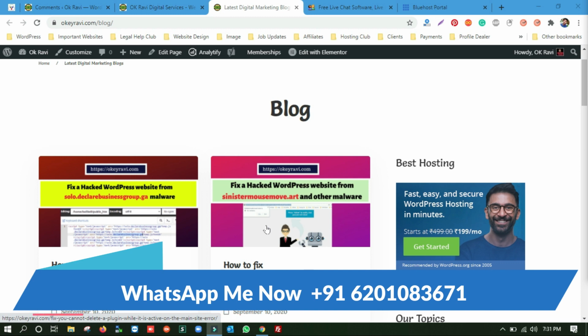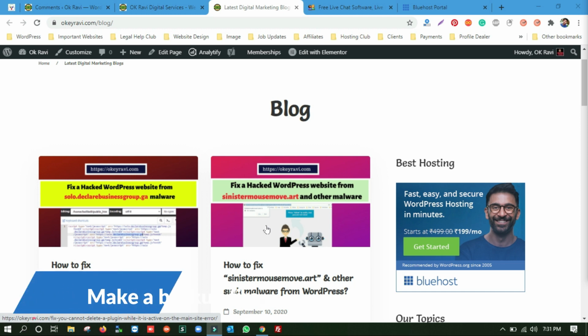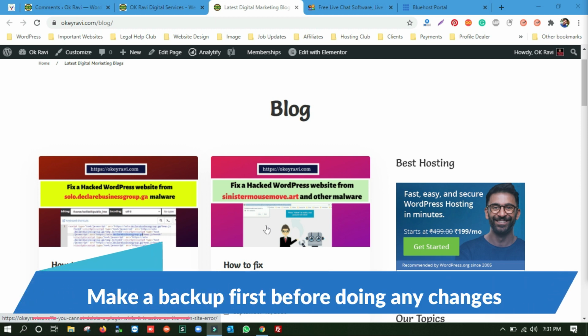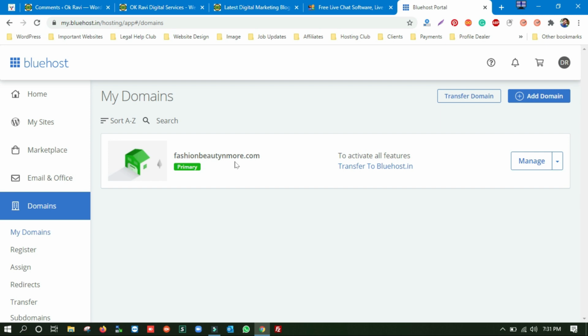And the other thing, before trying this on your own, make sure you have a backup. Take a backup first using any plugin or any method, and then try these things which I'm going to do in front of you for one of my clients' websites, and the website name is fashionbeautyandmore.com. So what is happening if I try to open Fashion Beauty and More, you can see which malware has affected this website.